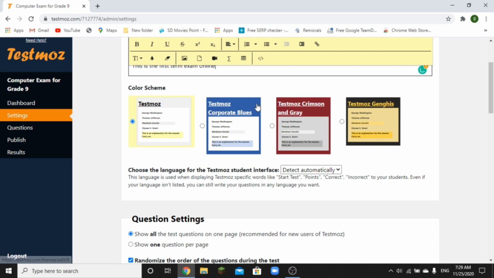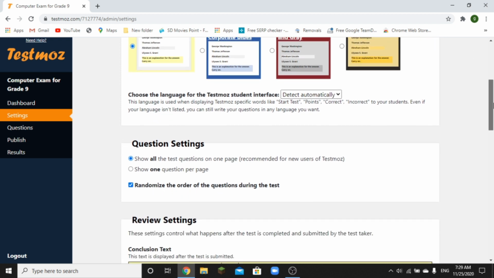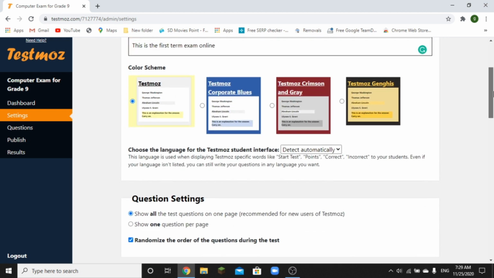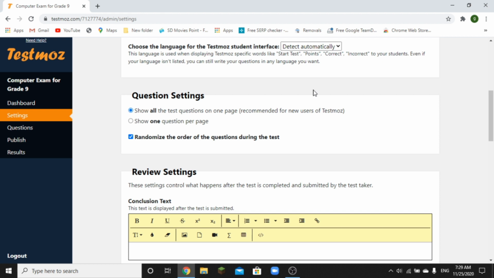After that you can choose the design or the color scheme which is available over here. You can choose any one which you like better, so I will choose the default. Basically the default setting is quite good, so don't change it. If you want, you can, but in my suggestion the default settings are okay.